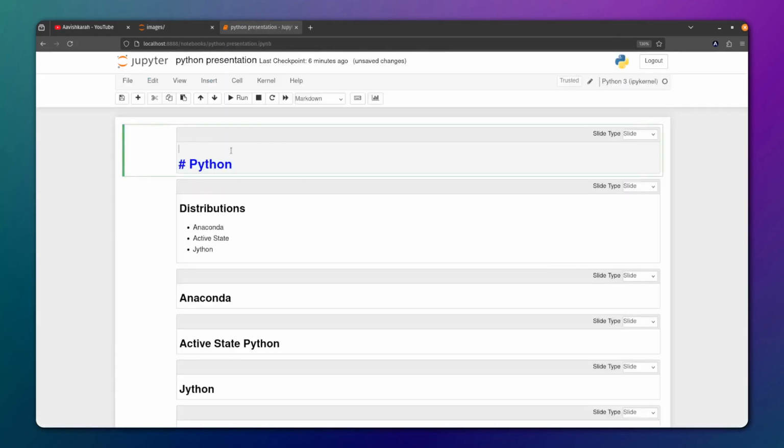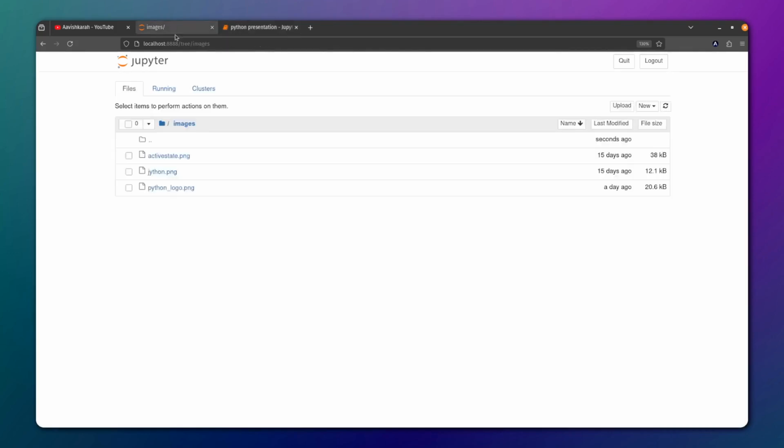To add an image using markdown structure, use an exclamation mark, then inside square brackets, add the alt text, then inside parentheses, give the location of the image. It is inside the images directory and the name of the file is python_logo.png.